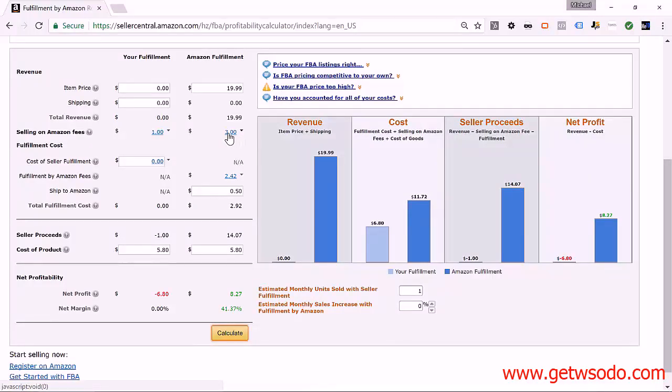Here's their selling on Amazon fee or that referral fee of 15%. Here are their FBA fees right there. I'll put in one field, $2.42. It subtracts all those. And then this number right here, the $14.07, that is actually what Amazon is going to pay us every time that we make a sale.